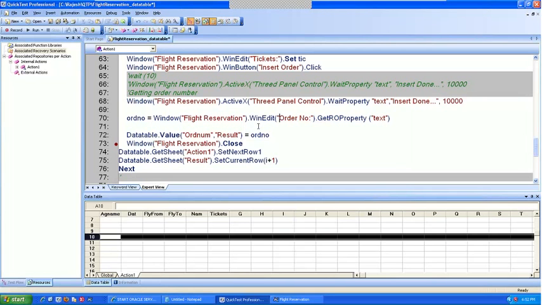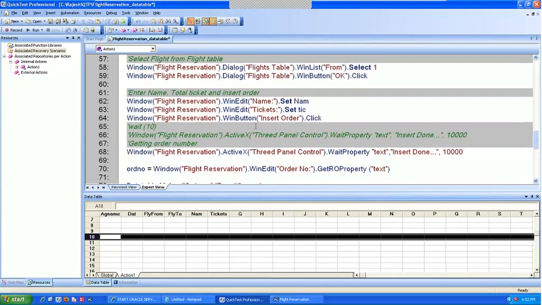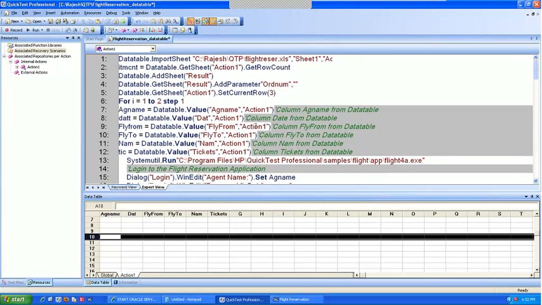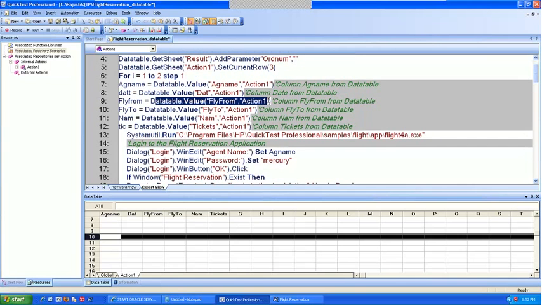So are we putting the data into the data table? Yeah, the data table. We have already put the data in the data table, right? Here now the data is in the data table. And now we took the value from the data table into this variable. Now just take this variable and put it into the result sheet.